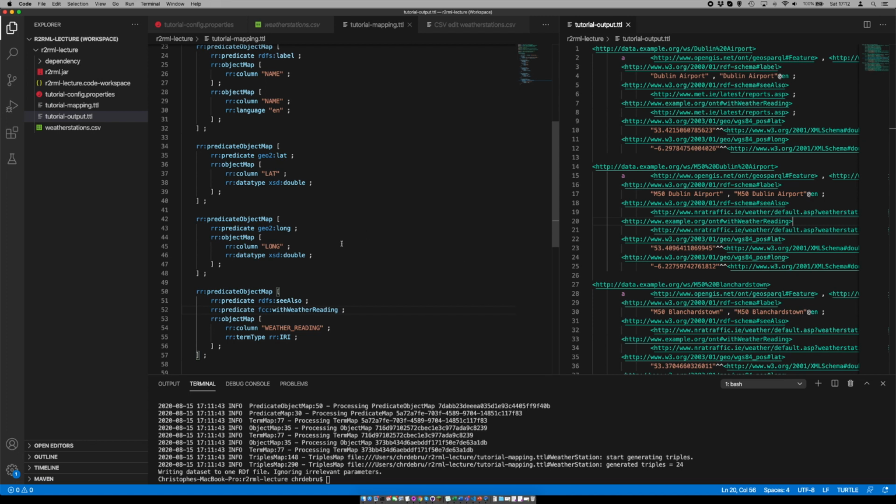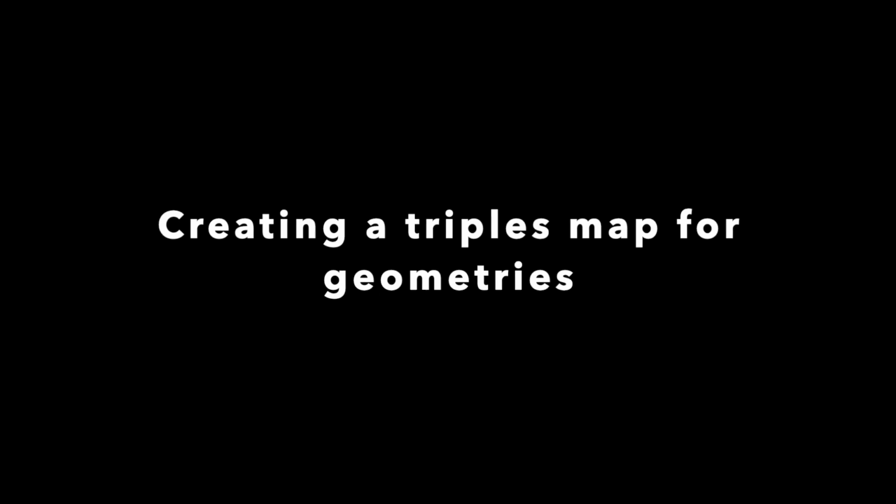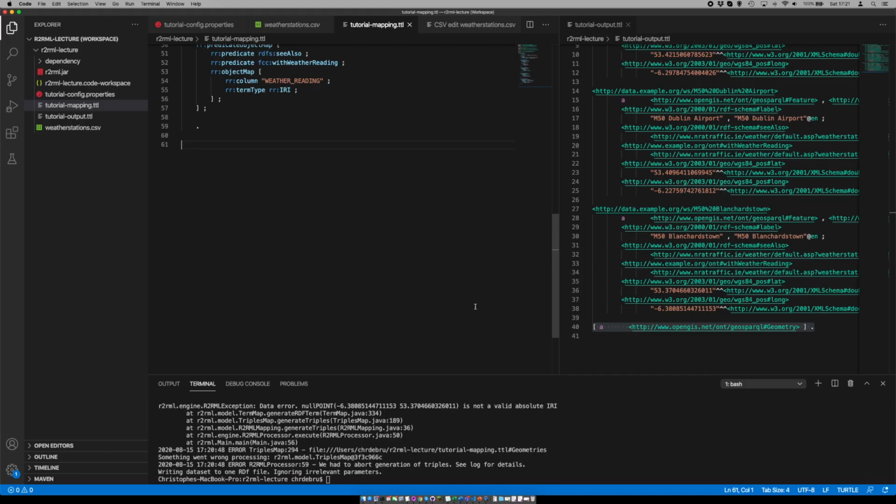We have now pretty much covered everything we want to describe about weather stations, except for the geometries. Before we can relate weather stations with their geometries, however, we first need to create a mapping for geometries. Let's now create a triples map for geometries, which is, again, pretty straightforward. You create a triples map, geometries. Well, it doesn't really matter. Later on, we just have to be careful that we use the same URIs, and we state that this is a triples map.